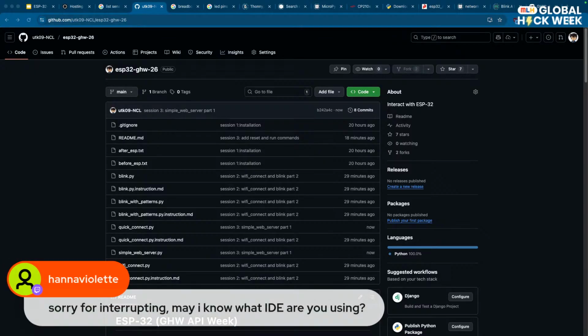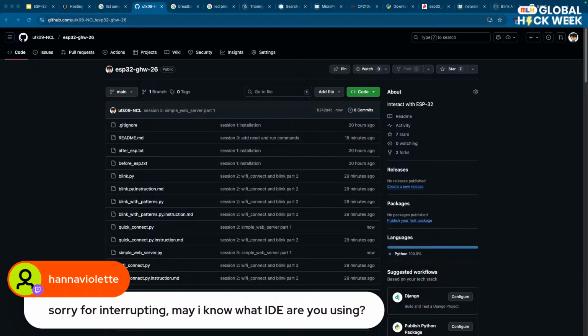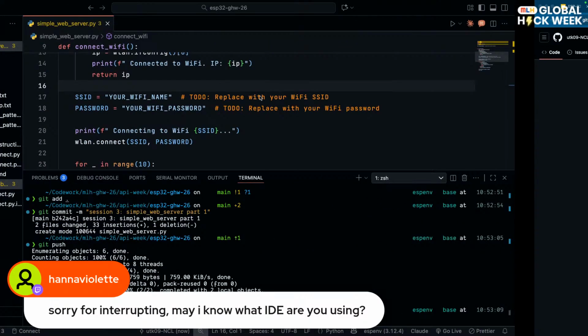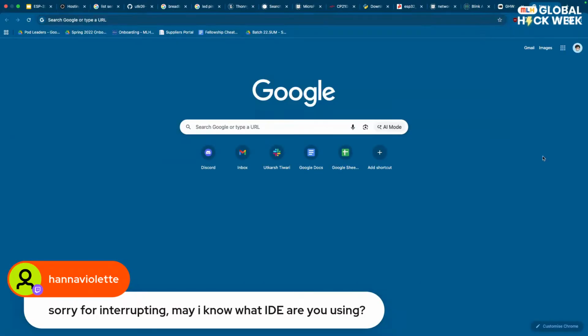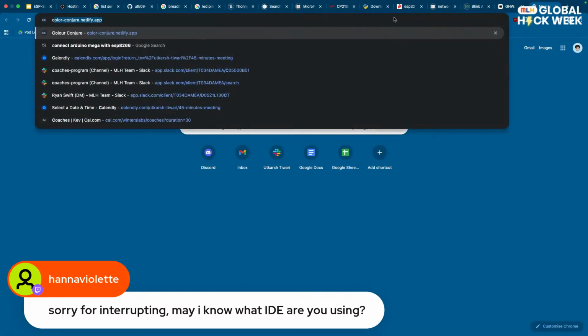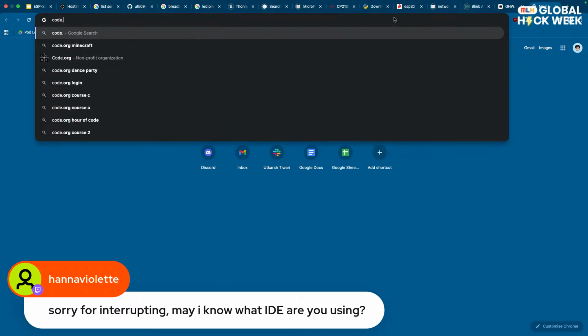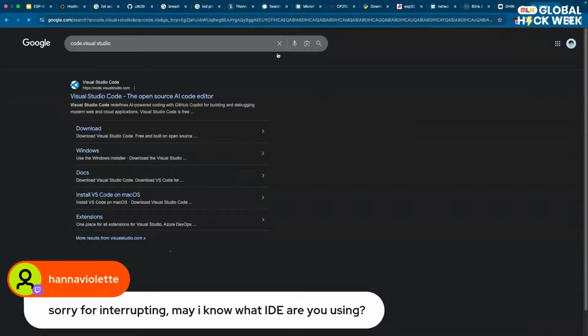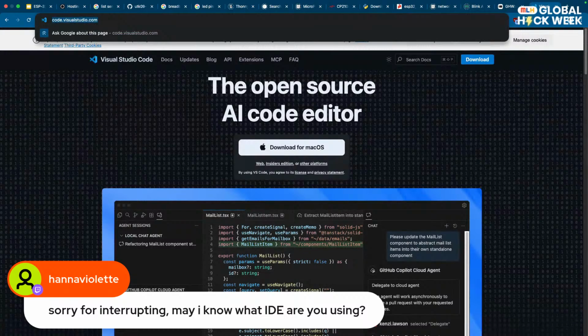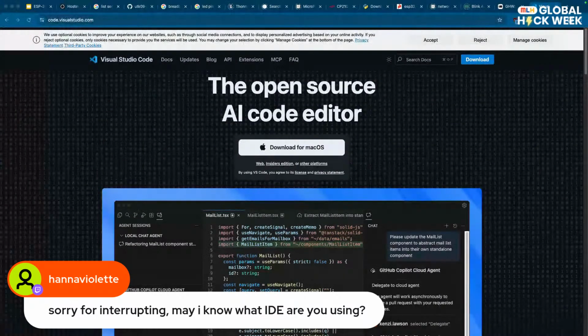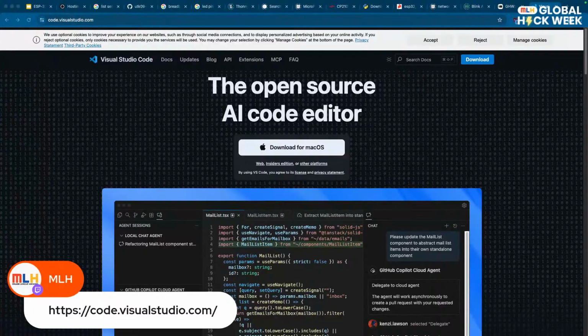Okay, there is a question. What IDE am I using? Oh, Visual Studio Code. Here we go. A link to download Visual Studio Code.